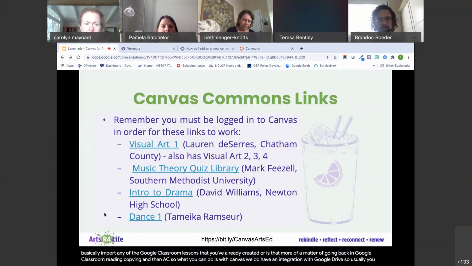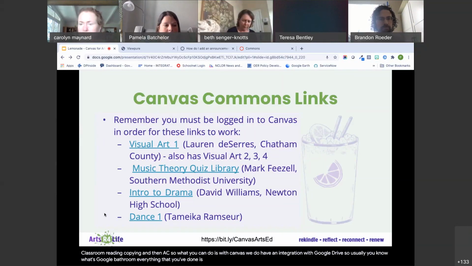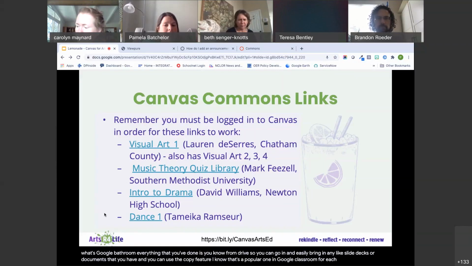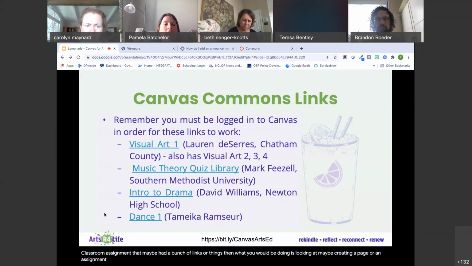So usually, with Google Classroom, everything that you've done is from Drive. So you can go in and easily bring in any slide decks or documents that you have, and you can use the copy feature. I know that's a popular one in Google Classroom for each teacher to get a copy. With our Google Drive integration with Canvas, you can use that same kind of feature to make a copy. But if you had a Google Classroom assignment that had a bunch of links or things, then you would be looking at creating a page or an assignment in Canvas and copying and pasting anything that's external and not within Google.